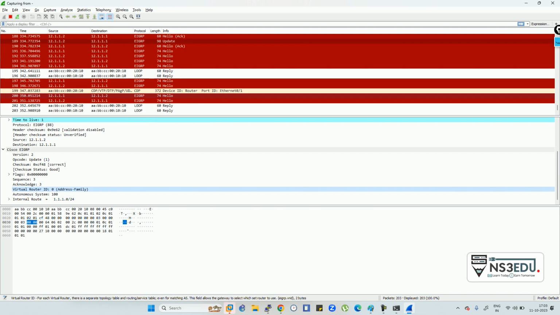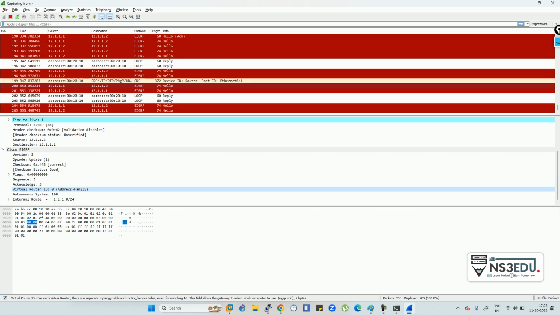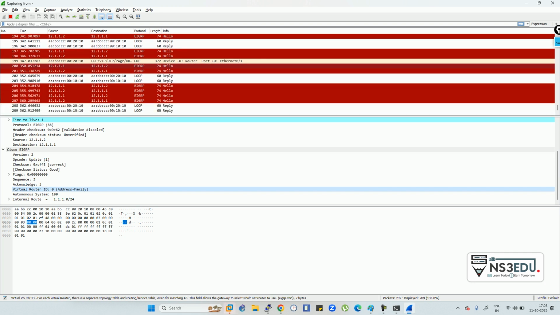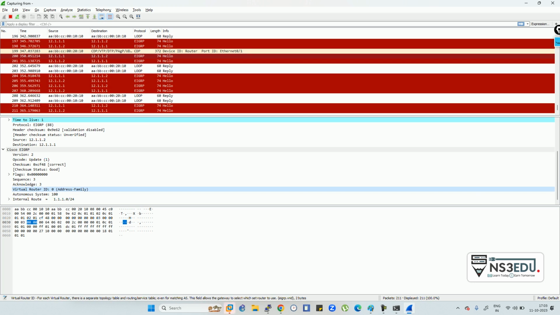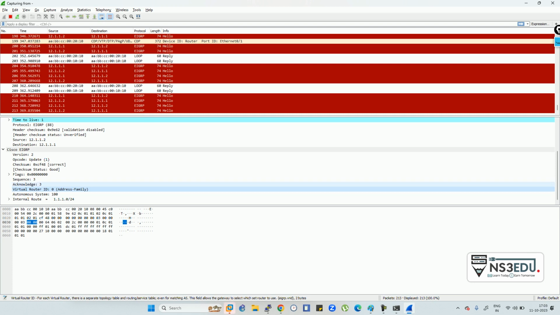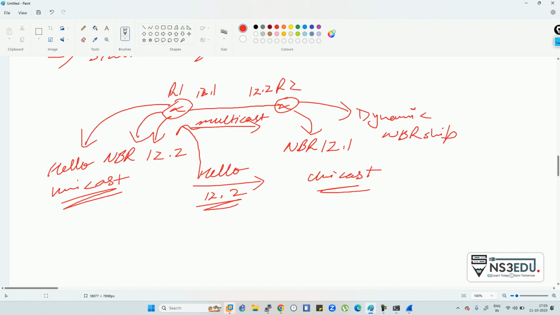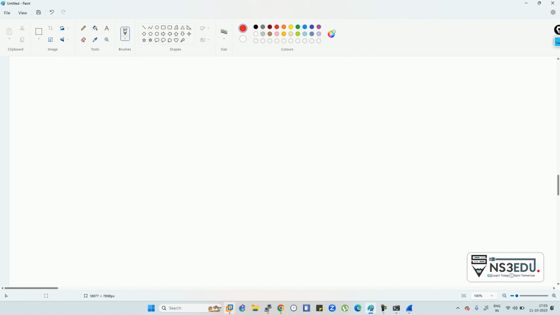Basically what I am showing you here is that we can form neighborship in two methods: either dynamic or static. Why do we need static neighborship? We'll discuss that in a while. First, we will clear what dynamic neighborship and static neighborship are. Basically, in dynamic neighborship it generates the hello message towards the multicast IP address, and in static it generates it the unicast way.